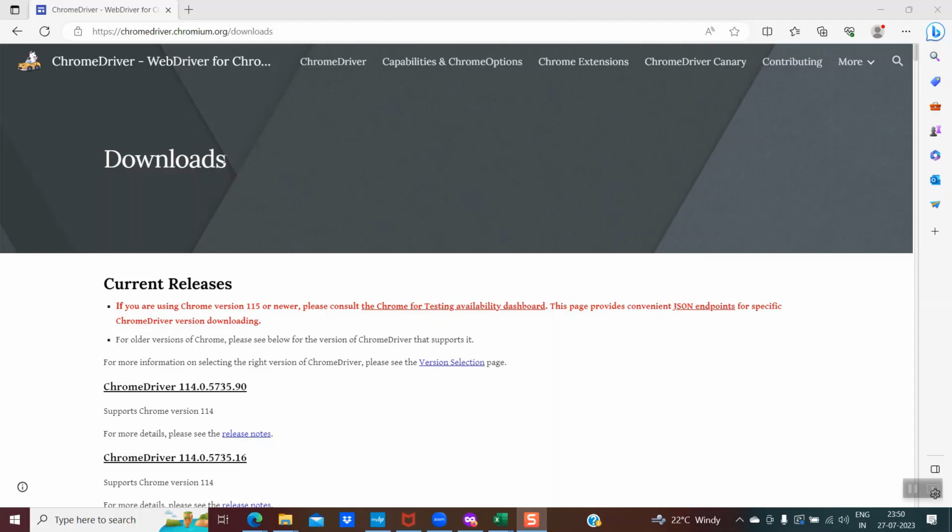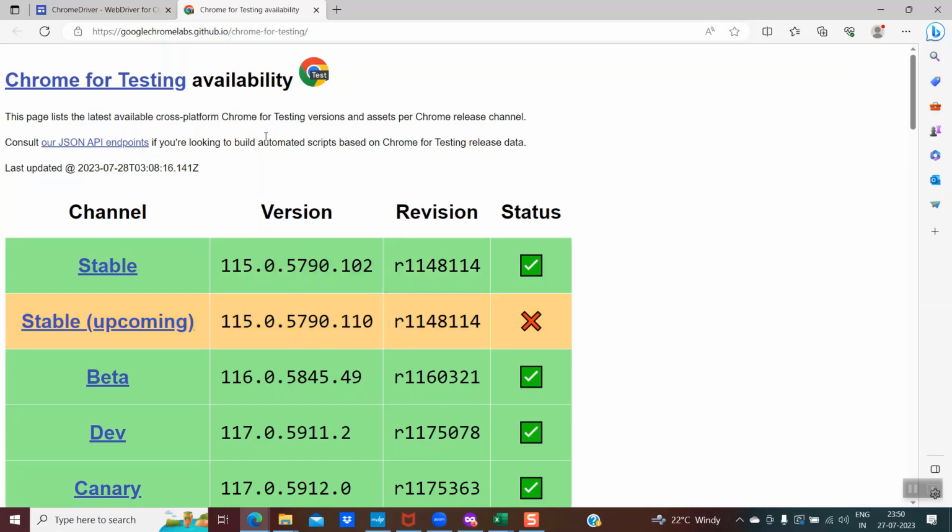So if you come to this web page, just click on this link. So you'll be navigated to this page. On this page, you'll find the different versions. You should select the stable.